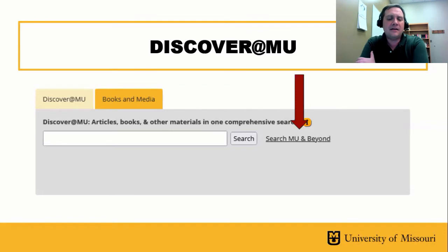As I said, Discover at MU, if you configure the search properly, allows you to see at least records of items that we don't have in our collection. So you won't be able to see the full text, but at least you will be able to see a citation or a record of articles that we don't have. If you use that Search at MU and Beyond link, that effectively takes you to a customized advanced search for Discover at MU that is going to expand your search out beyond just things in our collections, and you'll be able to see some of those items. And then once you see those things, if we don't have access to it, then that's where we will be able to work with you to obtain those materials.